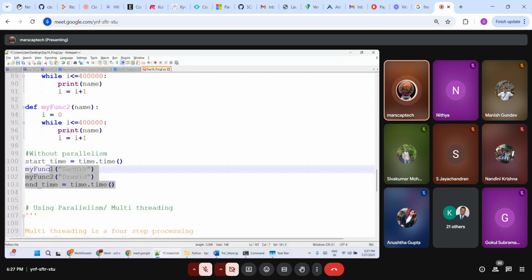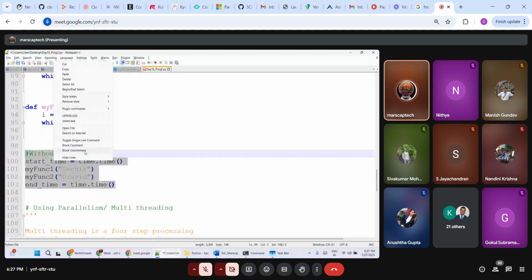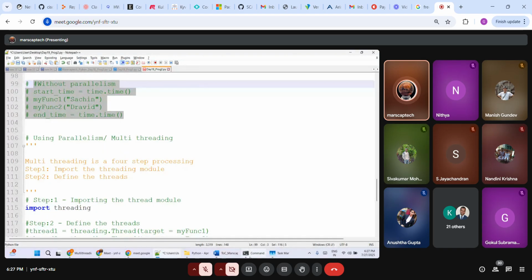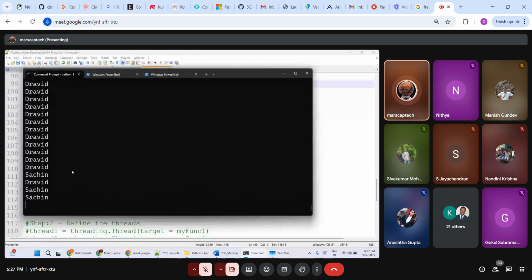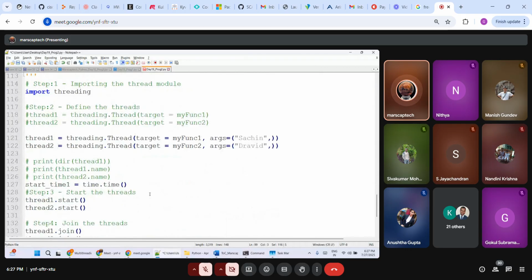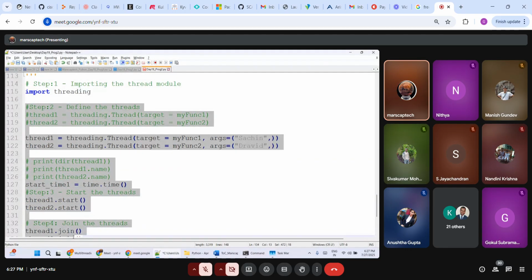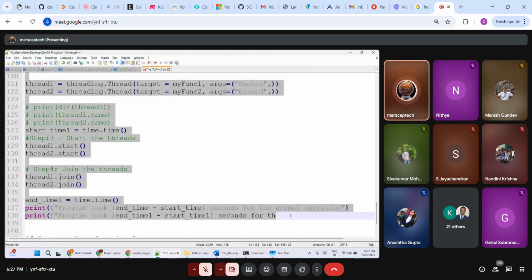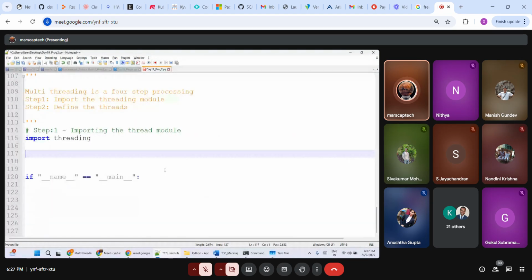Without parallelism, now not needed. So let me comment it out. What has happened to the script? Okay, now the jumbled things are coming up. So all these things I'm moving under the main thread.